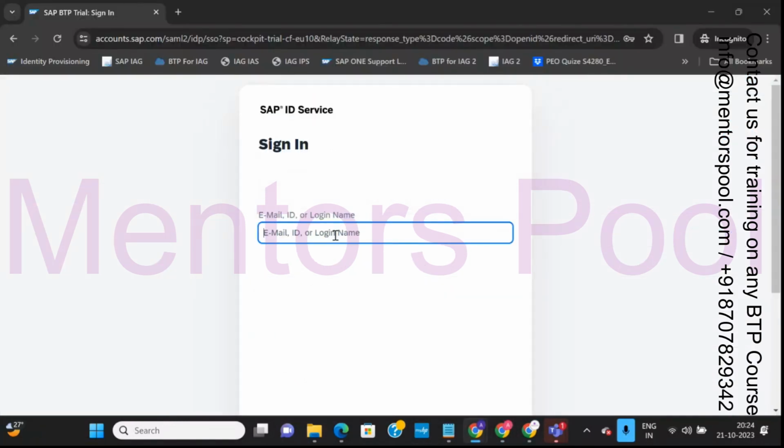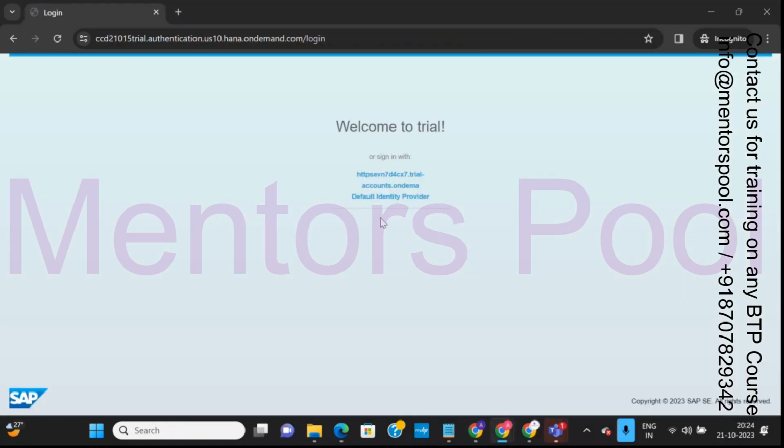So this is where we were logging in, right? Now I don't want to select this. If I select this, then automatically it will go to accounts.hanaondemand.com. But I want to select this one.